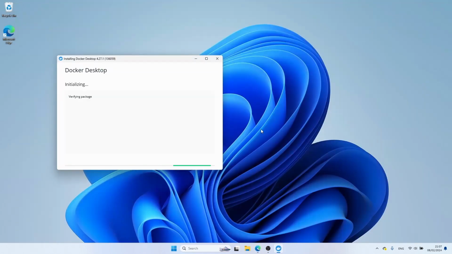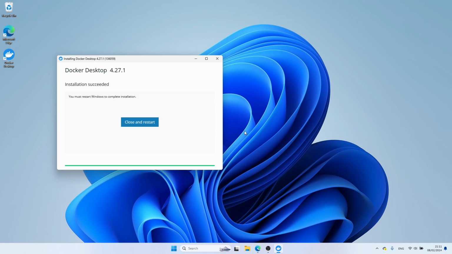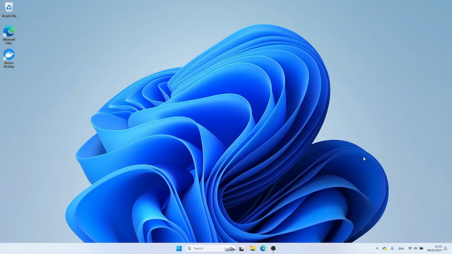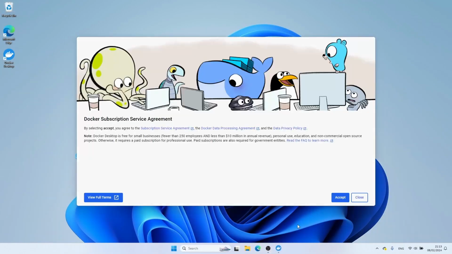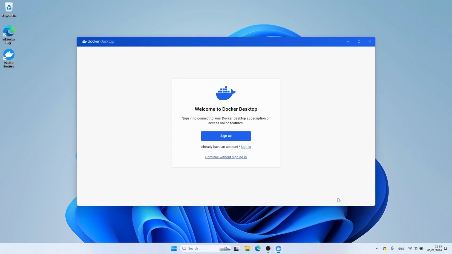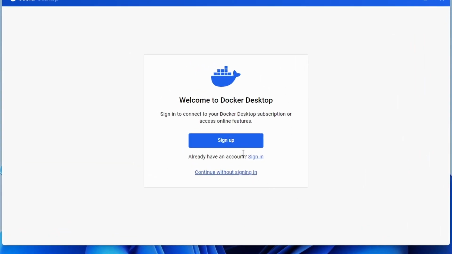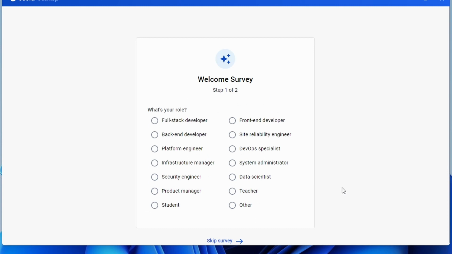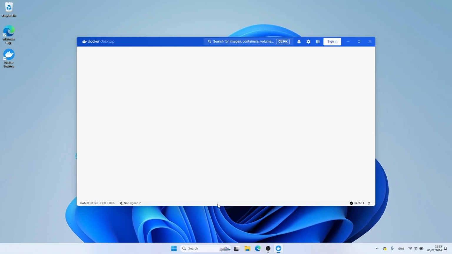Docker is now being installed. It will take a few minutes. Once it's done, we need to click on Close and Restart, which will restart the computer again. Okay, the computer was restarted, and after a minute or so, this window shows up where we need to accept the Docker agreement. We can then log into our Docker account, but this is not mandatory and we can continue without signing in. Here we can fill in a few details about ourselves and the way we intend to use Docker, and once again I'll skip.